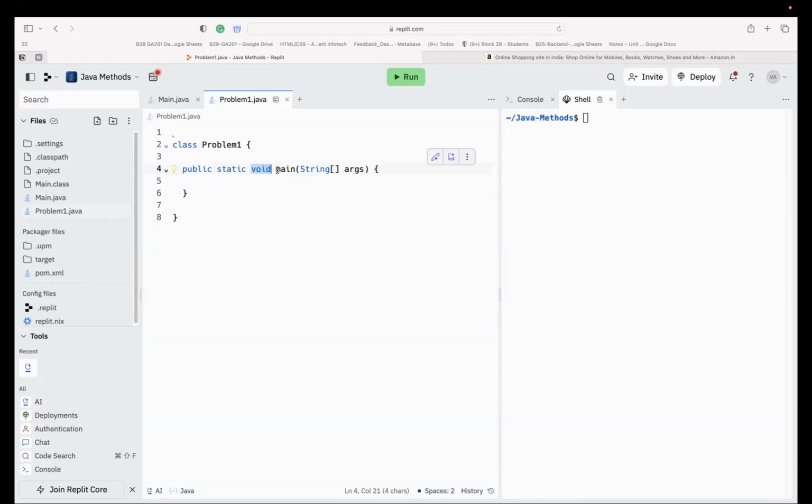Void basically means this function will not return anything. You will understand it when we talk about return. But right now, void means this function will not provide you anything. Returning basically means when this function will get dead. Dead basically means when this function's life will get over. At that point, it will not return anything.